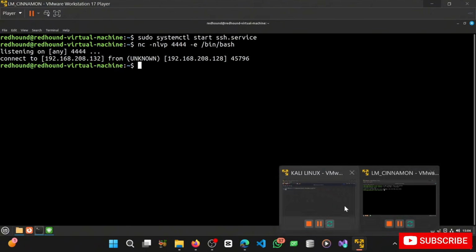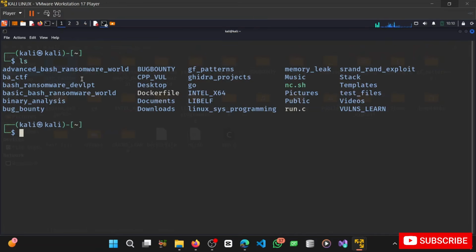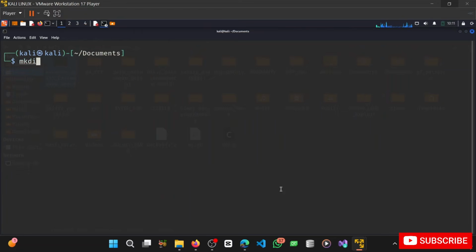Okay, so one more thing I need to show you is this. All right, so since we are here, we have to untar or unzip the file which we copied from the Linux Mint onto our system. That is the file we compressed. All right, so I think we copied it into the documents directory, right? All right, so we have it as target files.tar.gz. So I'm going to make a new directory here. Let's just call this target files.